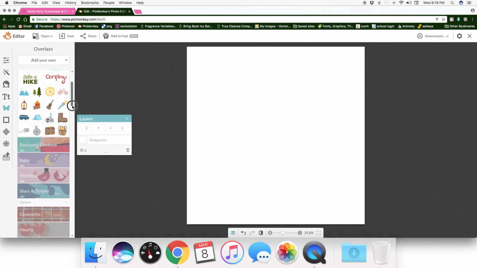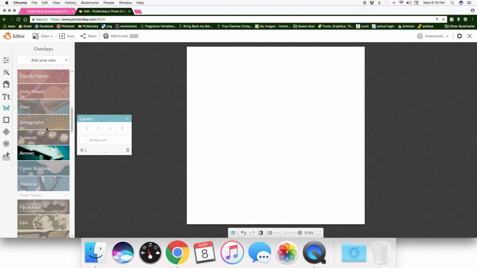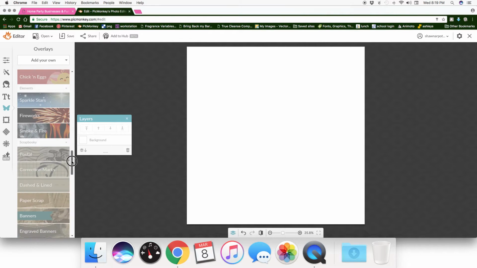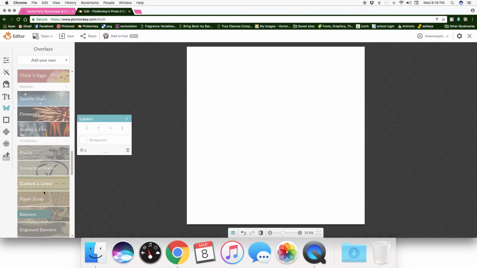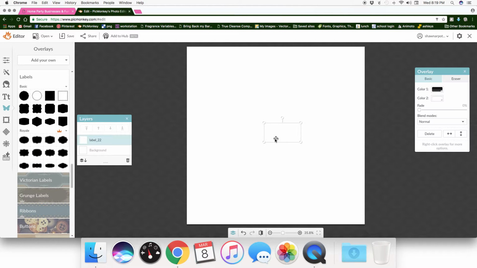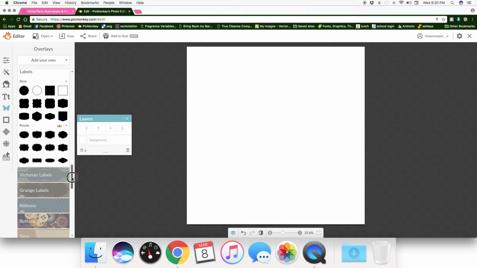Anyway, they have arrows, stars, hearts, mustaches. The banners right here are fun, or the labels. They add a little extra fun right there. So you can really headline something with that.